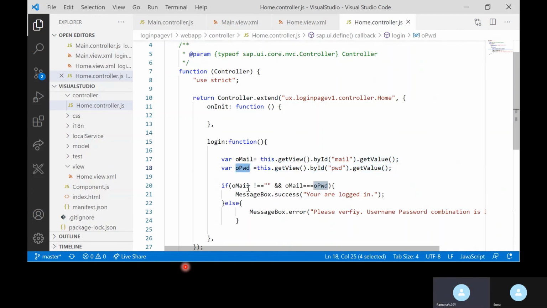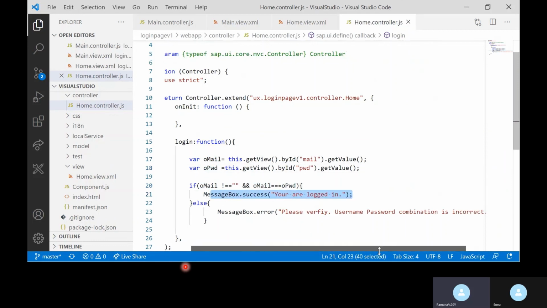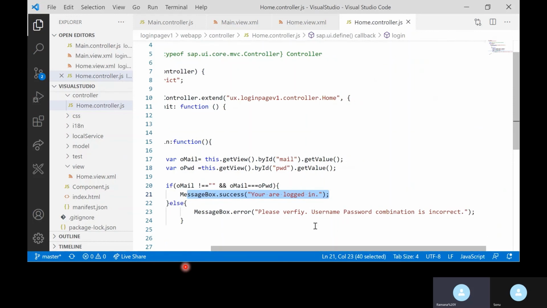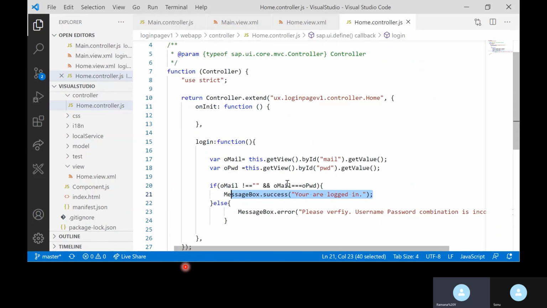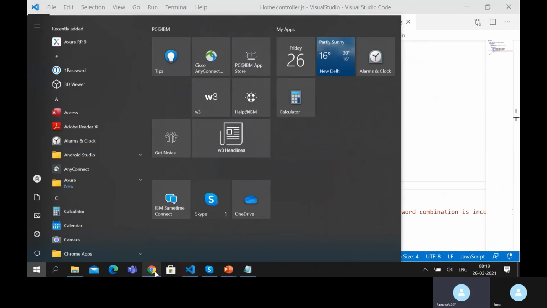With the basic check, I check that the value is not equal to empty. If it is empty, we should not allow it, so it should not be equal to blank. And for simplicity, whatever you enter in the mail field, the same thing should be entered in the password field. Then you are automatically logged in. Else it throws a message: please verify, username or password is incorrect. So we have written simple logic where the entered username and password should both be the same. Ideally we'd have something more robust, but to simplify, I just used a basic logic.